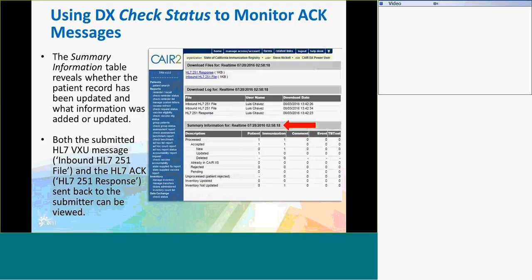If the job completed successfully, the job detail screen will display when you click on the job name hyperlink. The summary information table reviews whether the patient record has been updated and what information was added or updated. If your site uses the inventory decrementing feature, you can also see if the inventory was updated or not.